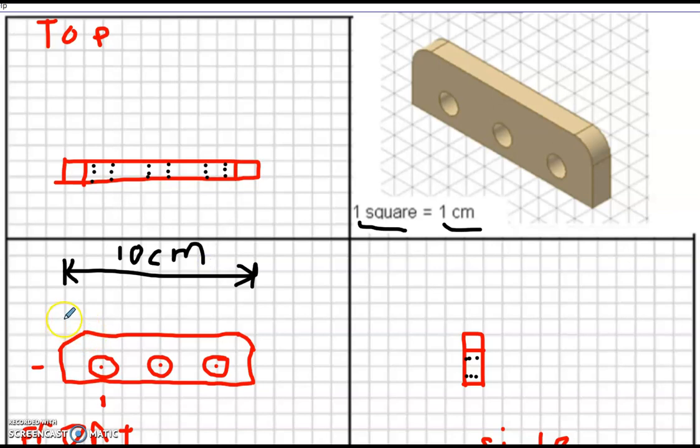Then I want to know how far is it from here to here. But it's going to be easier, it's going to show more detail if I go from right where that curve ends on this side to where it ends on this side. And so that's going to give me a better idea of what's going on here. And then I want to do this side here, from here to here. And that's just 1 block, so that's just 1 centimeter.